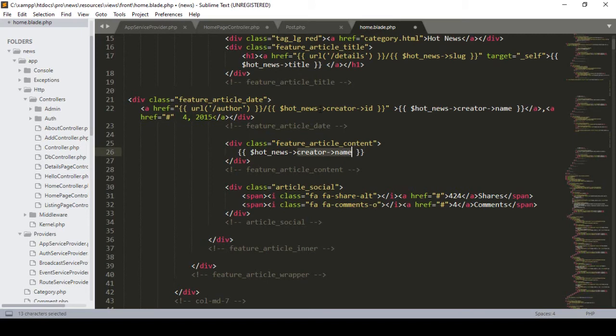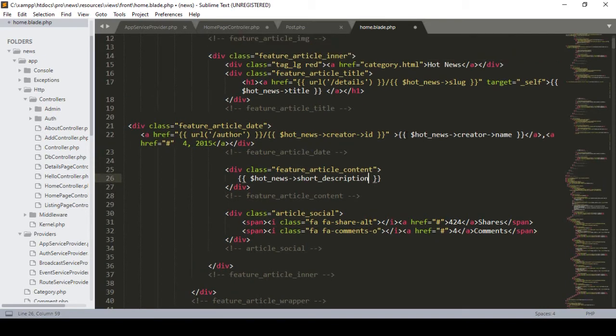Here I want to display the short underscore description. I just define the short description on that particular area. And also here you can see there's the name, that is the author name. Also we have to show the date. So for now in that particular position I want to display that date.